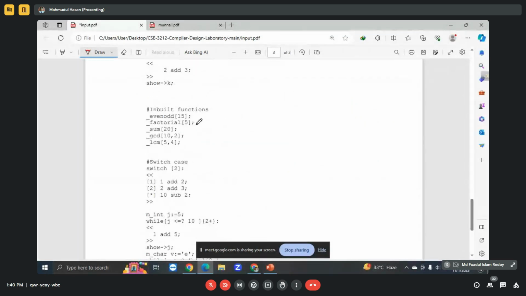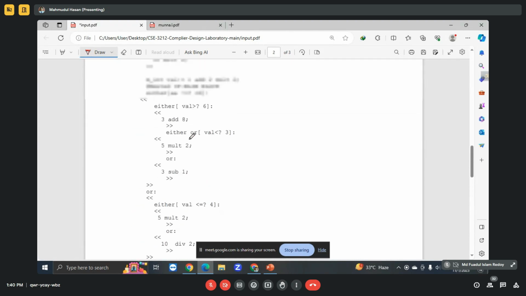It is also possible to find out even odd. Normally in C, even odd is not present. You need to write a user defined function. But for my language, even odd is a built-in function. Just call it like this one. Then factorial, sum, GCD, LCM, and so many things.